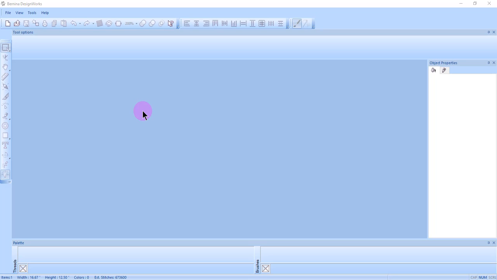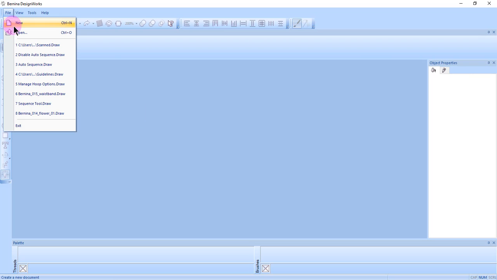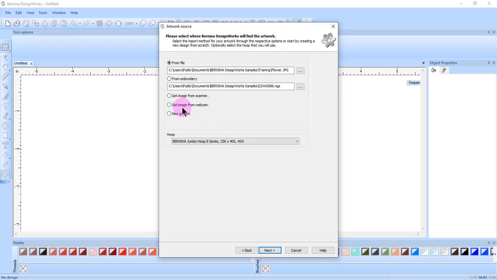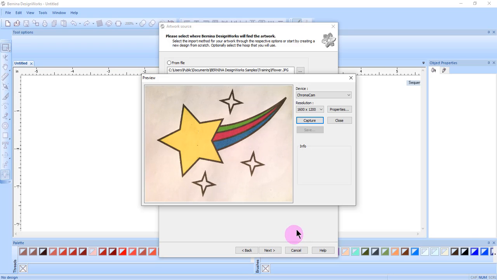You can also acquire an image through a webcam that is connected to your computer. Select File, New, and work your way through the wizard selecting Get Image from Webcam, then click on Next. A preview of the image will appear in the Preview dialog box.